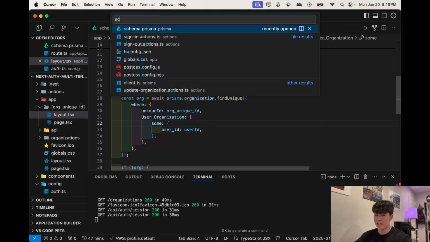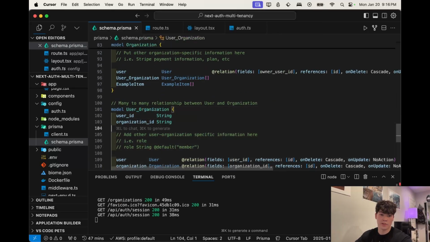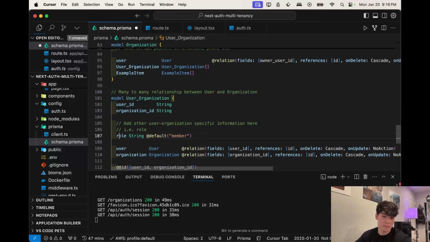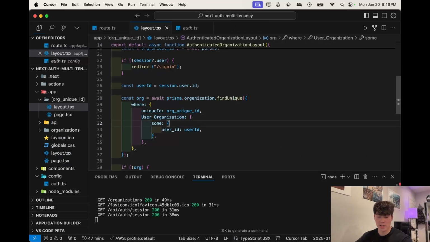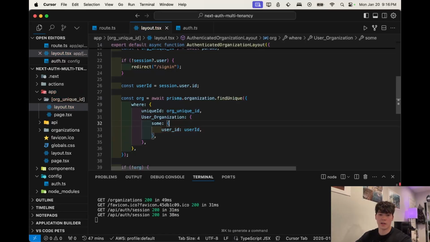Now, if we had enabled that roles in the user organization right here, for instance, if we had this role here and maybe we had member, admin, billing admin, and maybe you wanted to restrict that layout to be only admins can view it, right? We'd also add that check here. So, role, we'd make sure it was an admin, but we're not doing that today. We're just showing the multi-tenancy without the role-based access control.